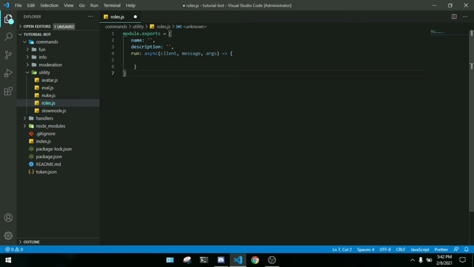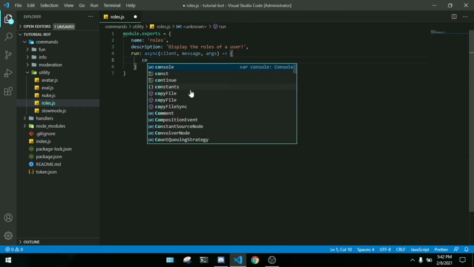So first we have module.exports. In the name property, we're gonna write roles, and in the description we'll say displays the roles of a user. And for the run function, we'll start by defining a user.